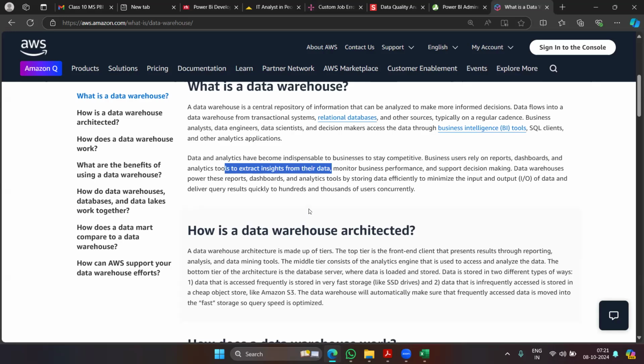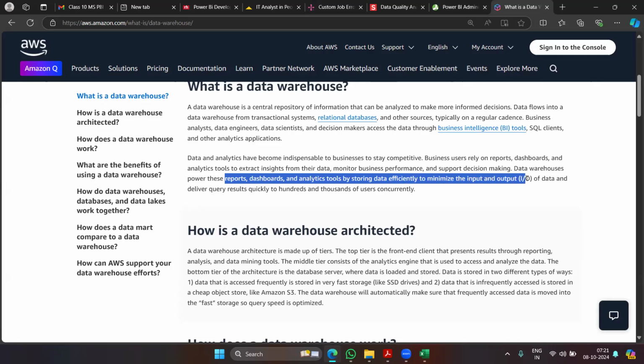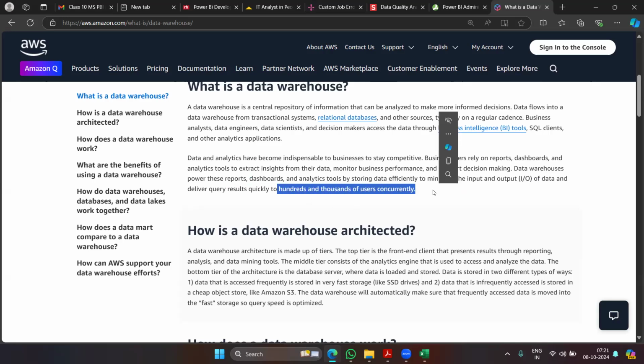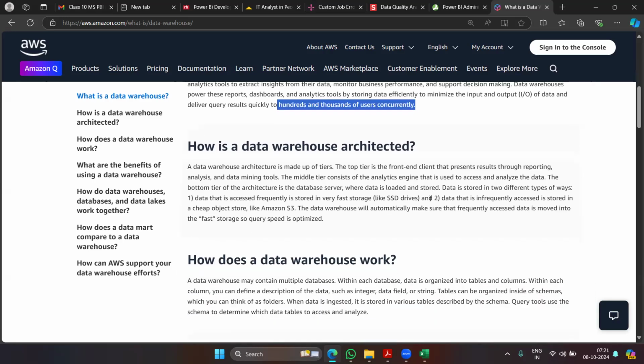Correct? Monitor business performance and support decision making, right? A data warehouse powers these reports, dashboards, and analytical tools by storing data efficiently to minimize input output of data and deliver quickly to hundreds to thousands of users concurrently, right? So if you see the architecture of a data warehouse, the data that is accessed frequently, right?